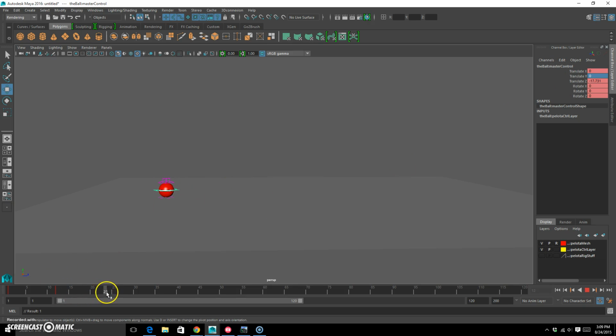Then I'm going to go to 24, go up and over, and hit S. And then I'm not going to go 12 this time, which would be 36. Instead, I'm going to go 2 below that, to 34, because each bounce would take a little less time. Just going to make sure this is also 0 still.